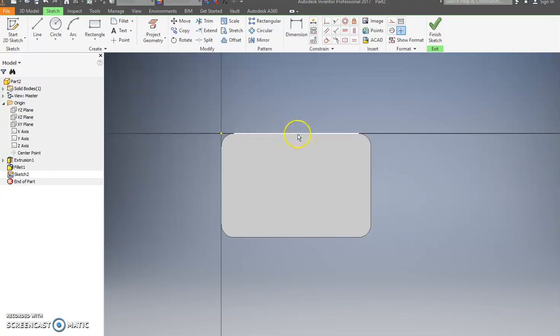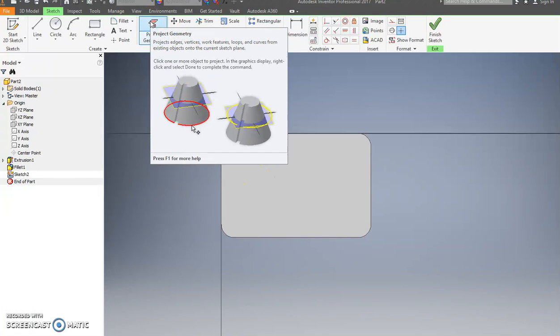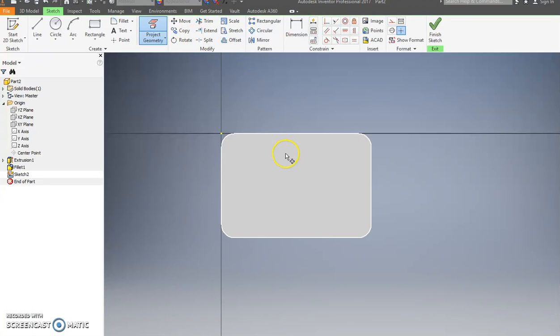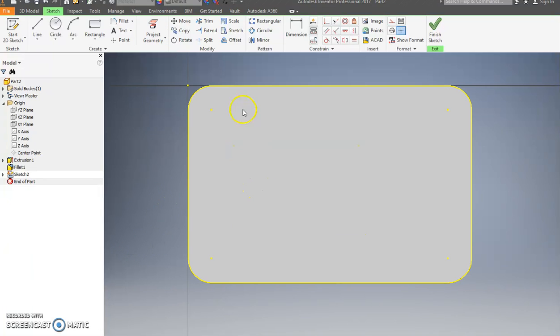Now, I want to utilize the outside edge of this to just help me make the inside part. So what I'm going to do up here is click on this Project Geometry button. So click this and click in the middle of this object. It doesn't really matter where. Now, if you press Escape, always press Escape whenever you're finished with something in this program, you'll see how it's yellow.